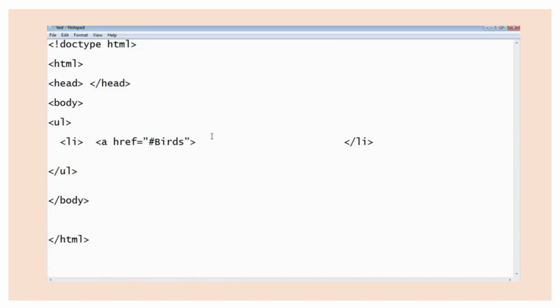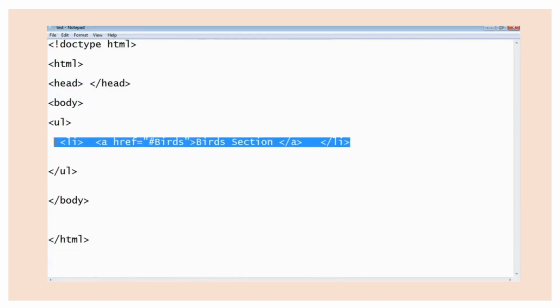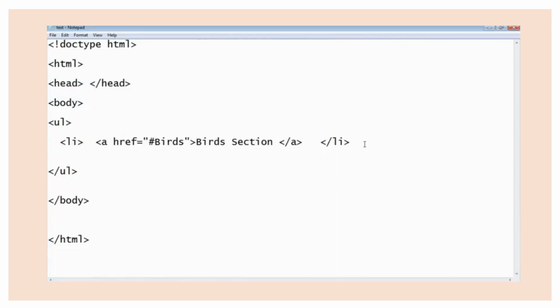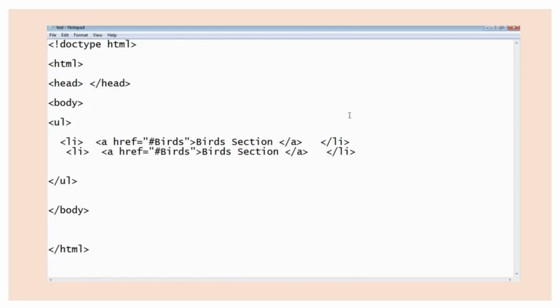Then we're going to type in some text for this link, which is birds. Actually, let's make that birds section. And then we will close the anchor tag. Let's delete a few spaces here and create another section. We can just copy and paste that, and we will have a section on ducks. That's all we need at this point. So we have our menu all set up to link to lower sections in our web page.